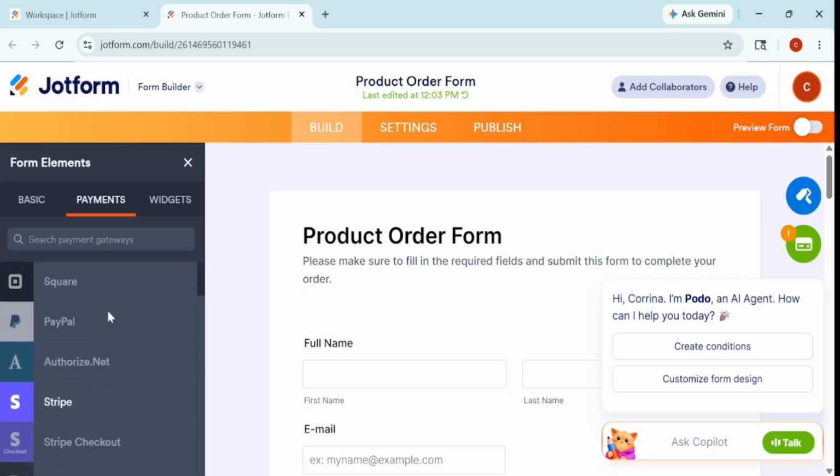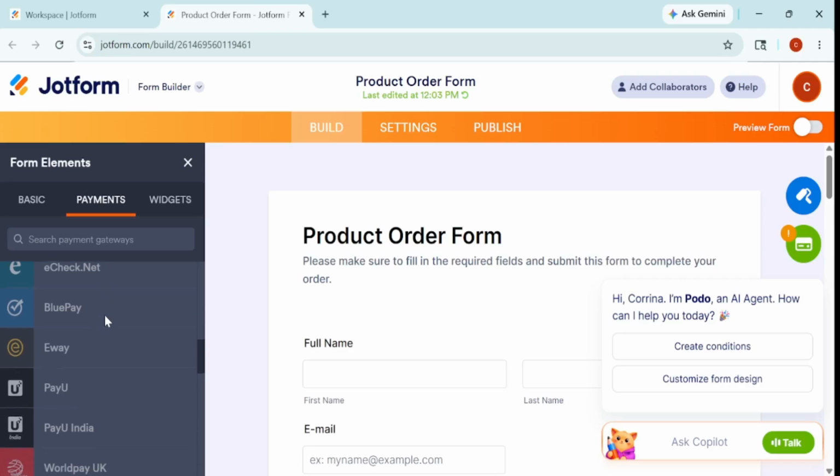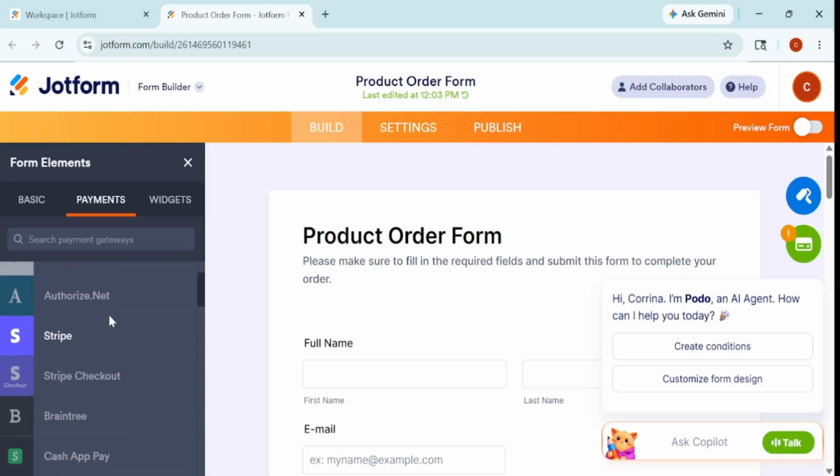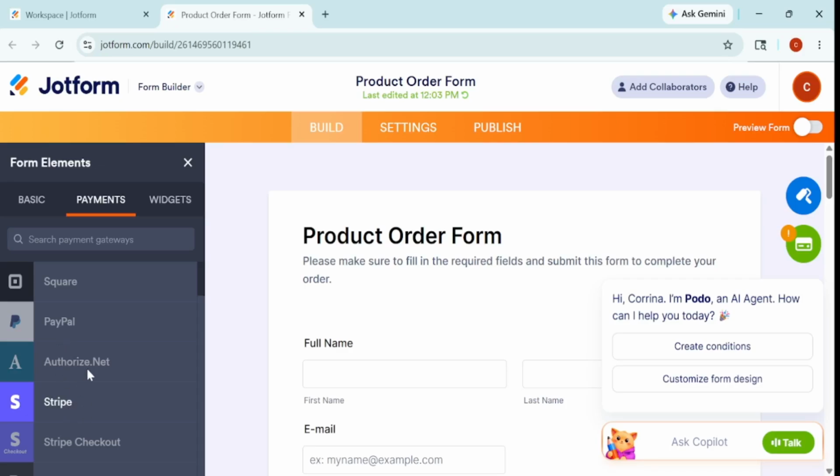Clicking on it will reveal a wide array of payment gateways that Jotform supports. Whether you're planning to set up PayPal, Stripe, Square, or any other service, you'll find them all listed right here. After deciding which payment gateway suits your needs, type its name into the search bar and select it once it appears. This is where the real setup begins.